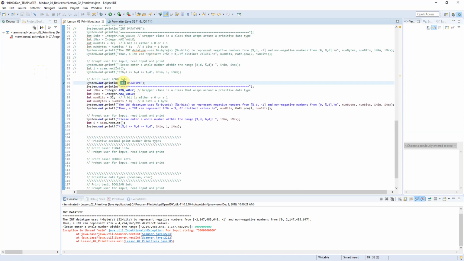We're now going to use the long data type, so we'll change that int to long. Same thing right here for these two ints. We're going to say long. Okay. Instead of integer wrapper class, I want to use the long wrapper class. Okay, so we get the min and max values. We'll go ahead and do our Alt-Shift-R right here. So we'll change imin to lmin. And then Alt-Shift-R will change imax to lmax.